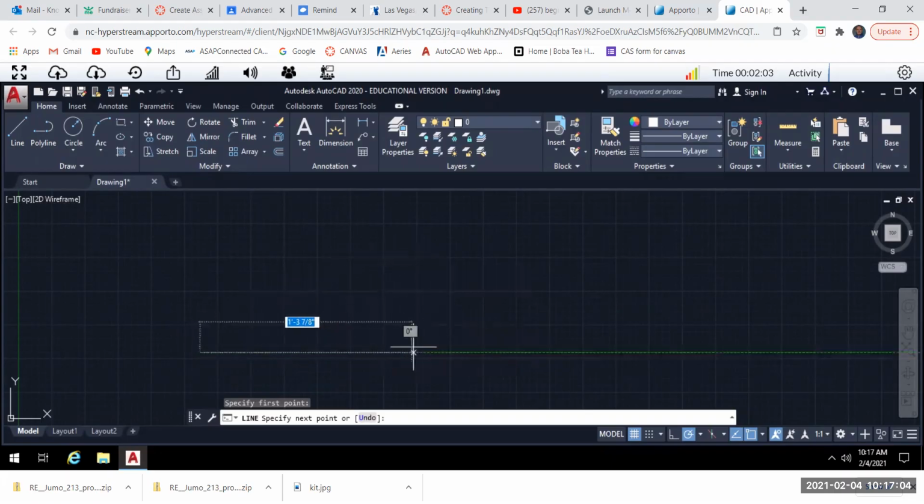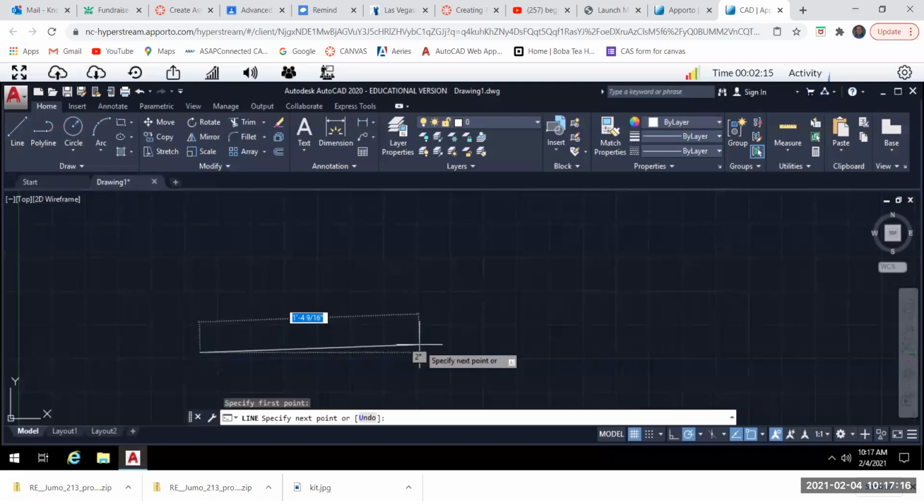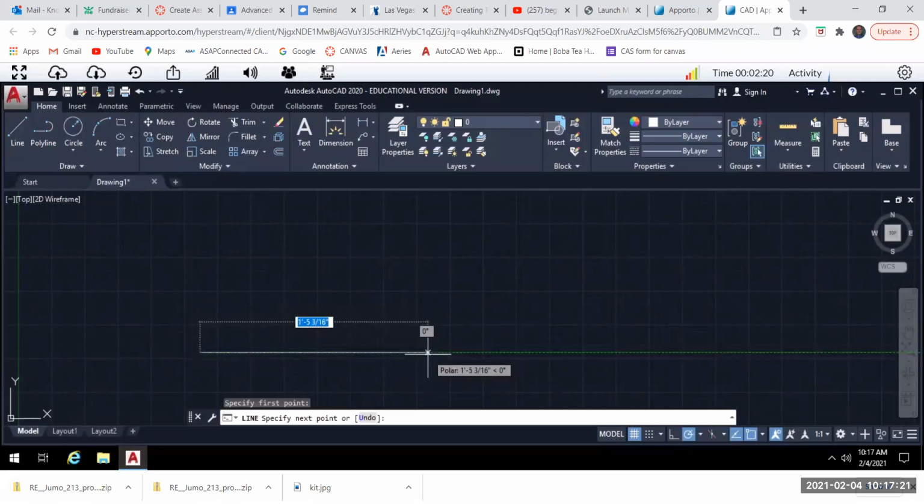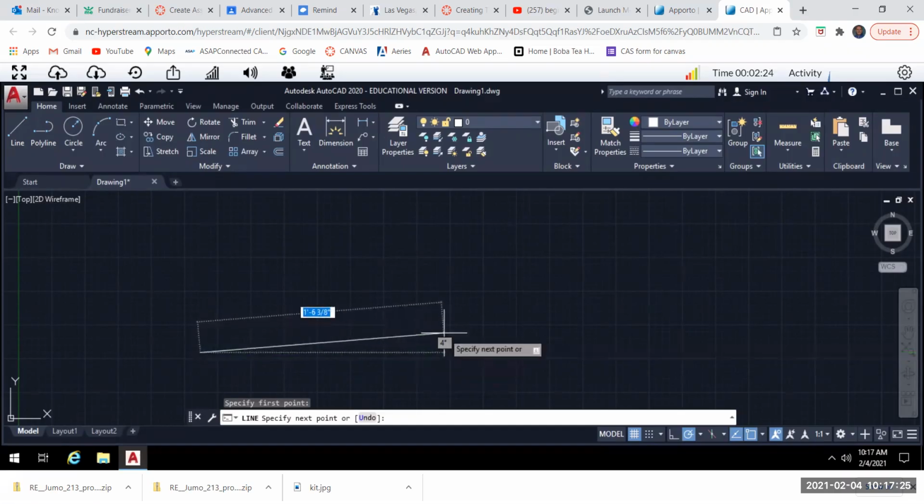So if I'm going to draw my house, I'm actually going to draw my house at full scale. If my house is 50 feet long, I'm going to draw my line here 50 feet long. But what I want you to do is we're going to create a rectangle. That rectangle is going to be 35 feet by 25 feet.